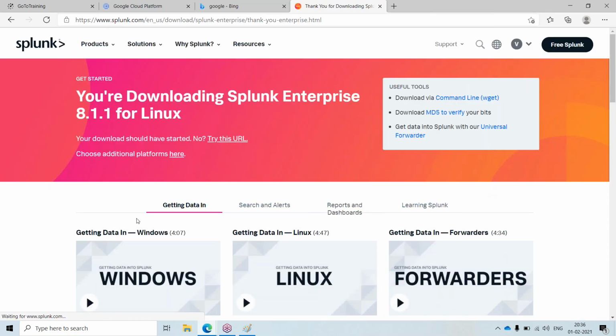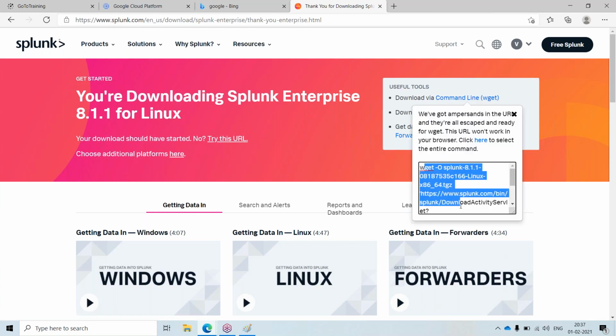Once I clicked on download, I will be getting something called the command line wget. In command line wget, I will be getting one command, and if I issue this in my Linux machine, automatically it will download the package using wget. So there is no need of downloading into your local Windows machine and then transferring to that Google Cloud. Directly you can issue this command in my Google Cloud. So now I have copied this one.